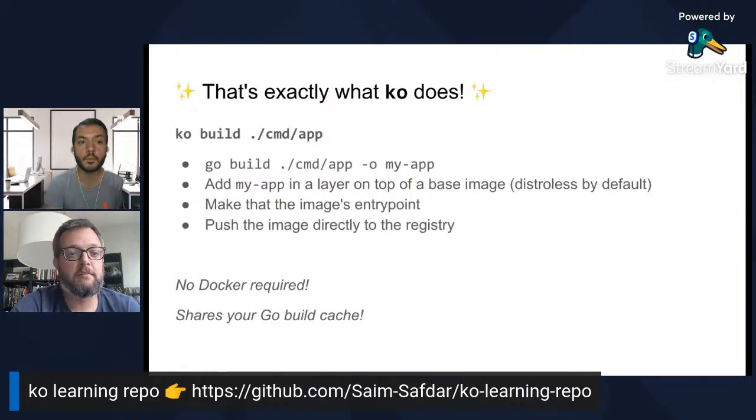Instead of go build my command / app, you run ko build, which does the same thing. It invokes Go build. It builds that binary and puts it on top of a base image, a distroless base image by default. It makes that binary the image's entry point, and it pushes it directly to the registry. You don't have to remember to run ko push or something like that. It's just ko build, and it goes straight to the registry.